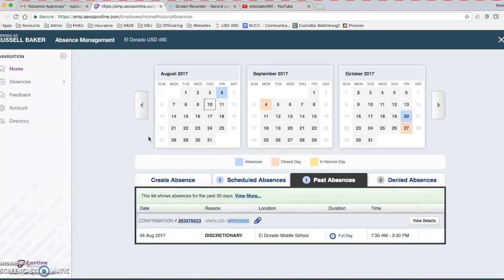When you put those in, again, I cannot emphasize enough to please do not use the sub calling feature. We're actually going to have each one of you as teachers in as a sub, but the sub calling feature will not be used for those.